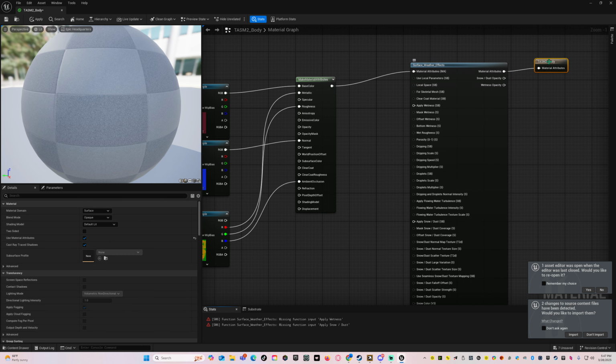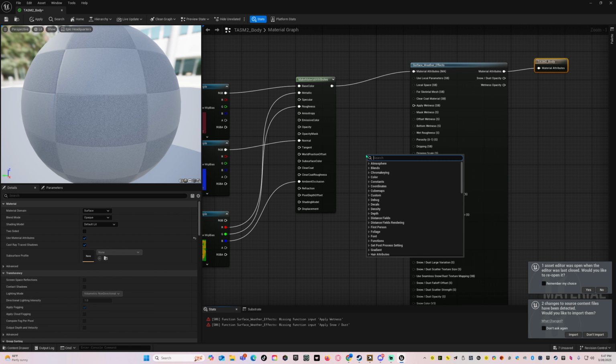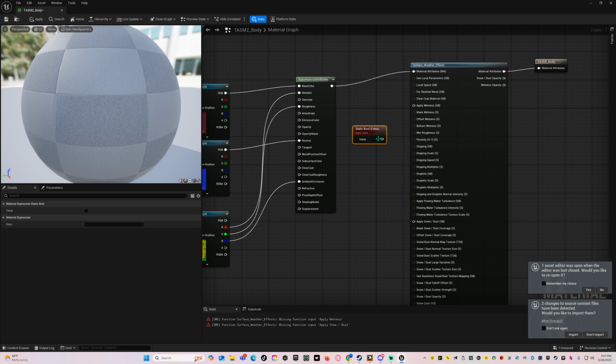Now I'm going to slide these two over right here in this middle area. Right click and type in static bool, B-O-O-L. You're going to see it right here. Now let's take this. This is going to be which ones we are activating. We're going to activate apply wetness, activate dripping, and also activate droplets. We're going to activate apply snow and dust.